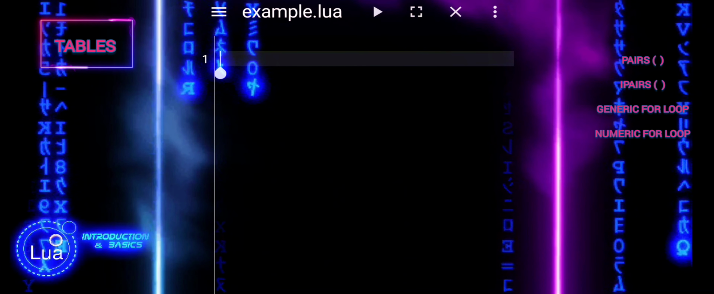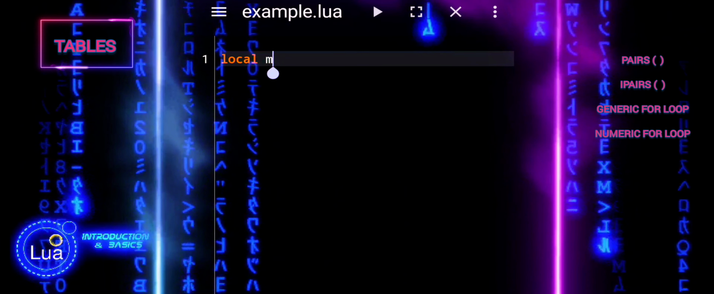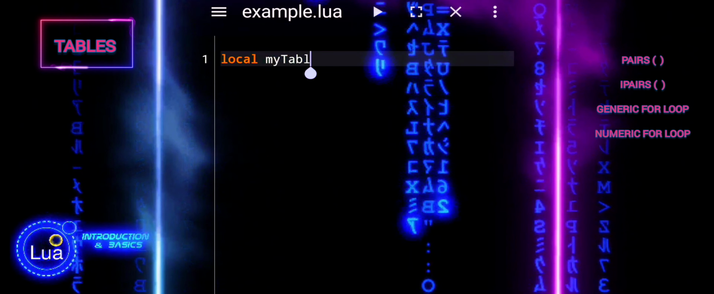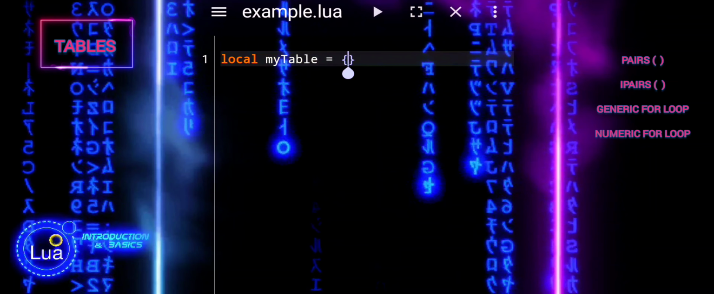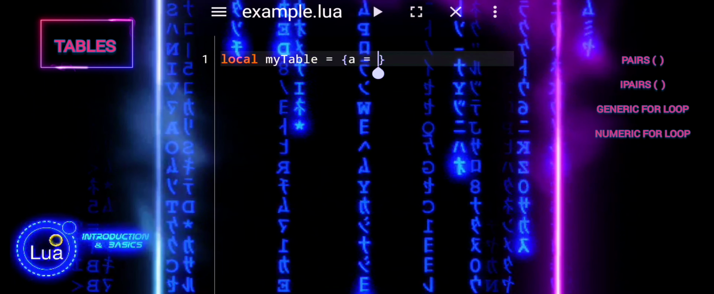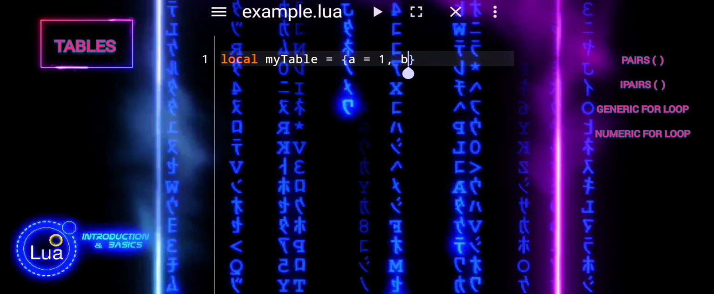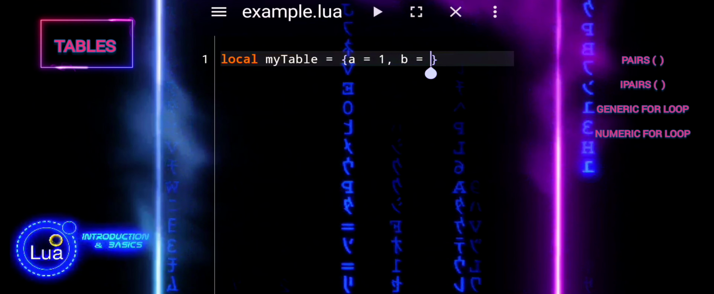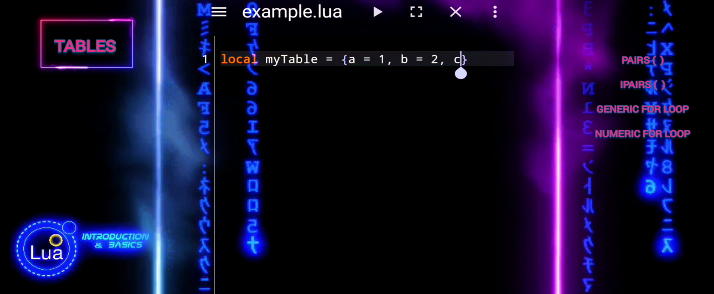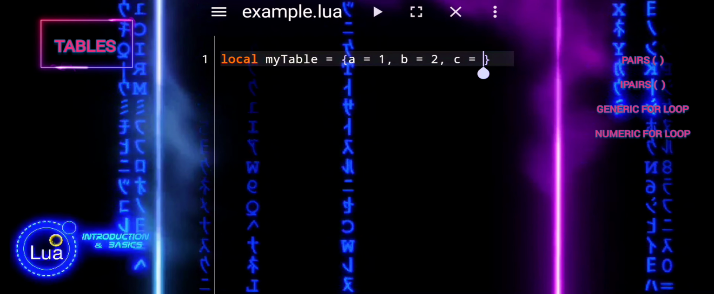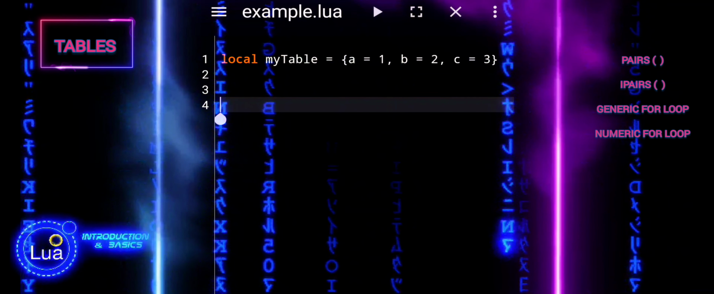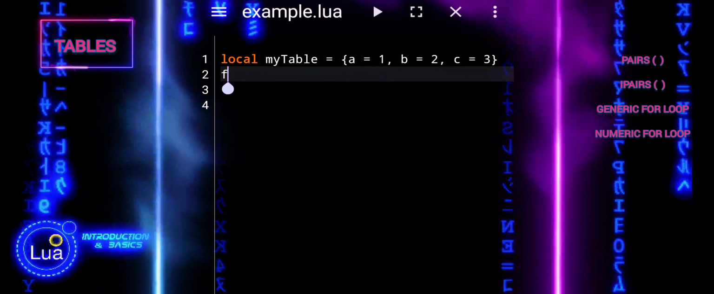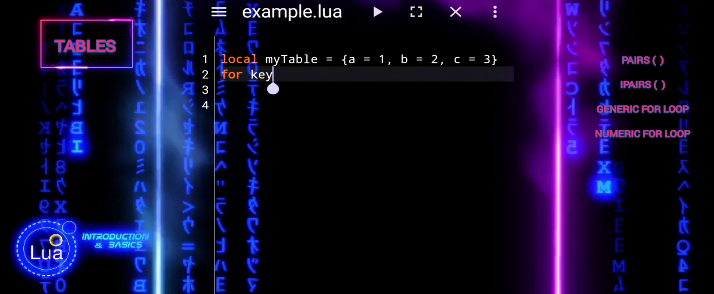This lesson covers different methods to iterate through tables, focusing on the differences between pairs and ipairs, and how to use for loops to iterate over tables. The pairs function is used to iterate over all key value pairs in a table, regardless of whether the keys are numerical or non-numerical. The ipairs function is used to iterate over elements in a table with numerical indices starting from 1. It stops at the first nil value encountered.